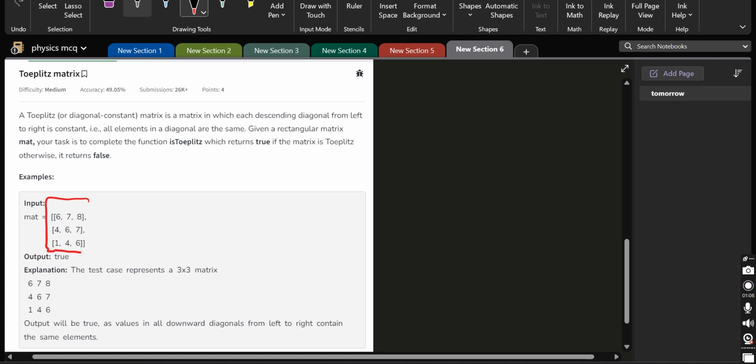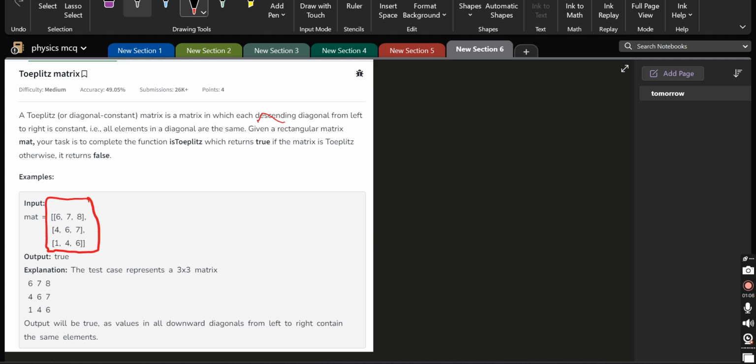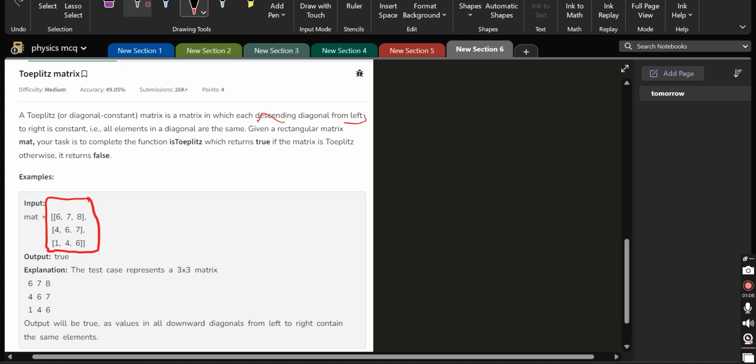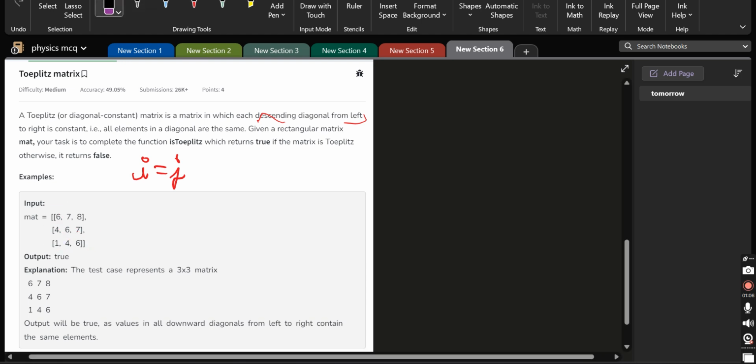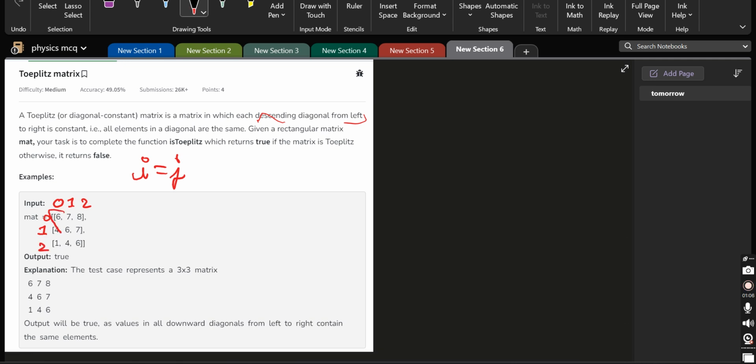So this is our matrix, and the leading diagonal, it may be called descending diagonal or leading diagonal, you can see it from left to right. Left to right means these three elements. These three elements need to be same. For diagonal elements the condition is i equal to j. This is 0 1 2, 0 1 2, and the diagonal is this.